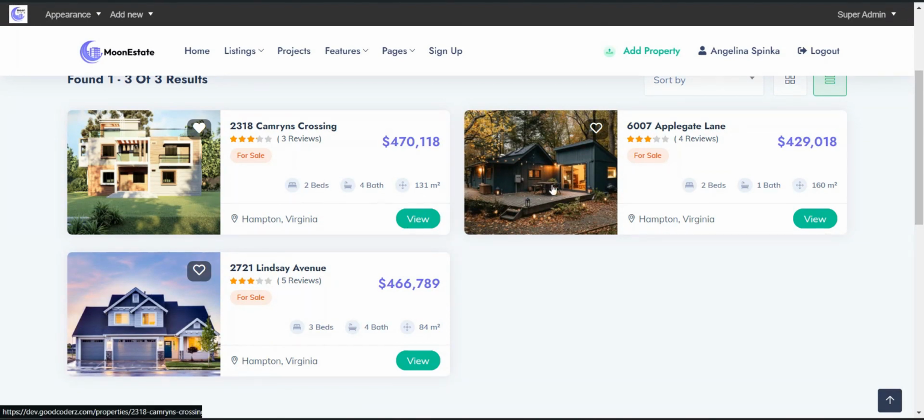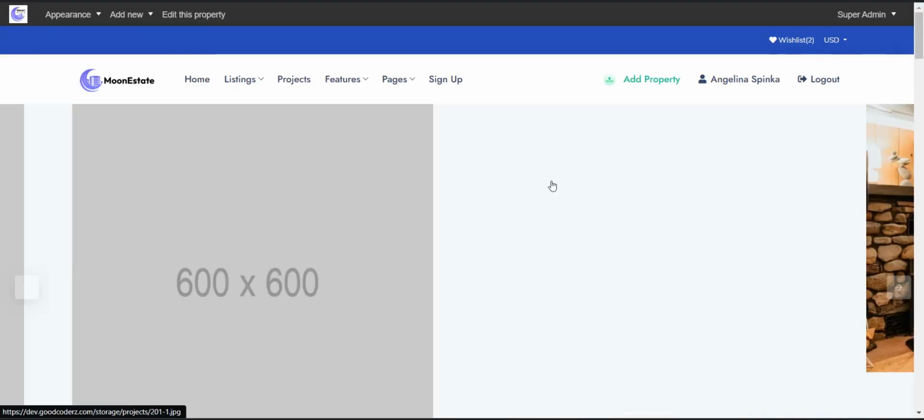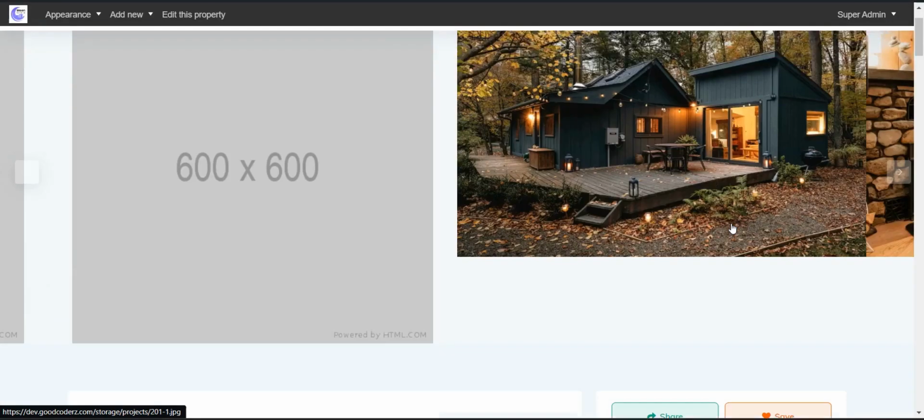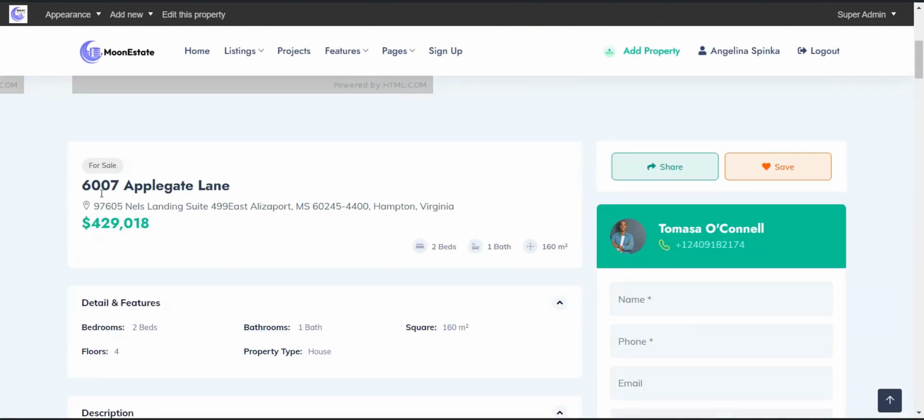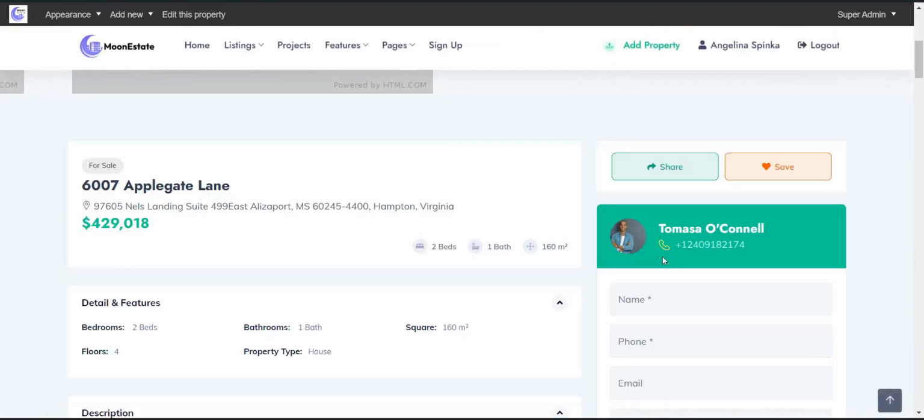For example, I'm interested in one of the properties. I can just press here to wishlist the property, and I can also see the details of the property by clicking on it. Coming down here, we have the location, we have the pricing, we have different details related to the property. On top, we have the images related to it.